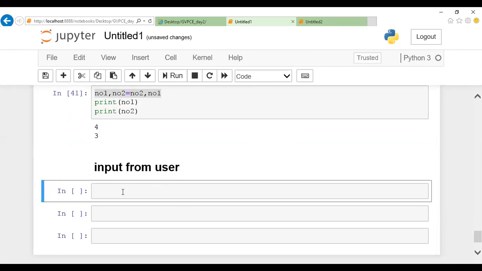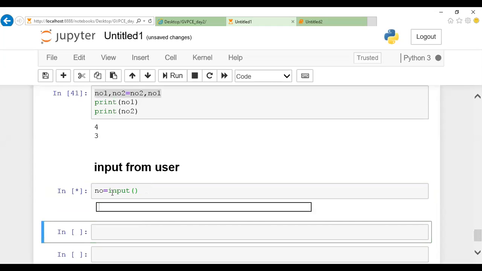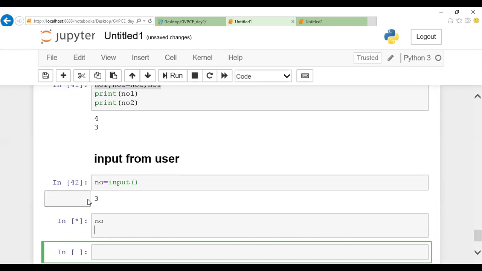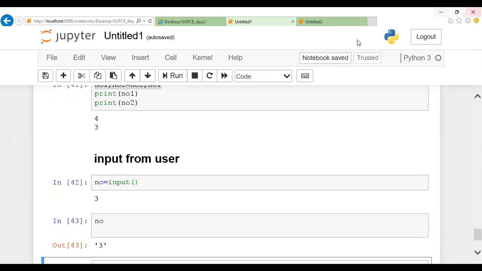Input from user. In case of Python, if you want to accept the input from a user, I'll be using a function called input. By using this input function, I can accept the input from a user. For example, if I write number assign input and execute, the input function will accept input from a user. I can give any input. Here, for example, if I give 3, this 3 will be accepted as the input. If I call the variable name number, you can notice that it will display the value 3.